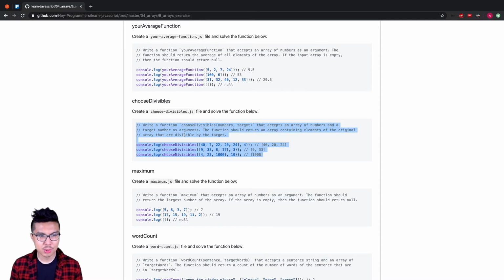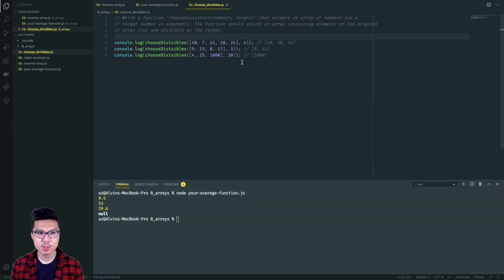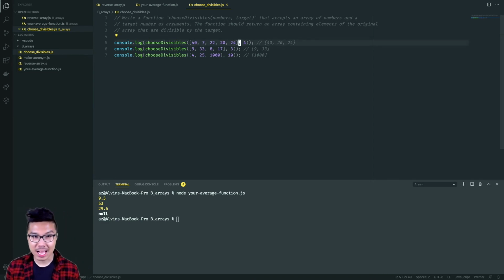So now let's work on this choose divisibles problem. In this one, what I should do is write a function that takes in 2 arguments. I'm going to be taking in an array of numbers and also a single target number as a second argument. And I want to return another array containing the elements of the original array that are divisible by the target, right? So let's look at the first example. I have these elements, and I also have the target of 4. And so what I want to return are the elements of this array that are divisible by 4. That would really just mean the 40, the 20, and the 24, right? Numbers like 7 and 22 are not divisible by 4, so I don't include them in my output.